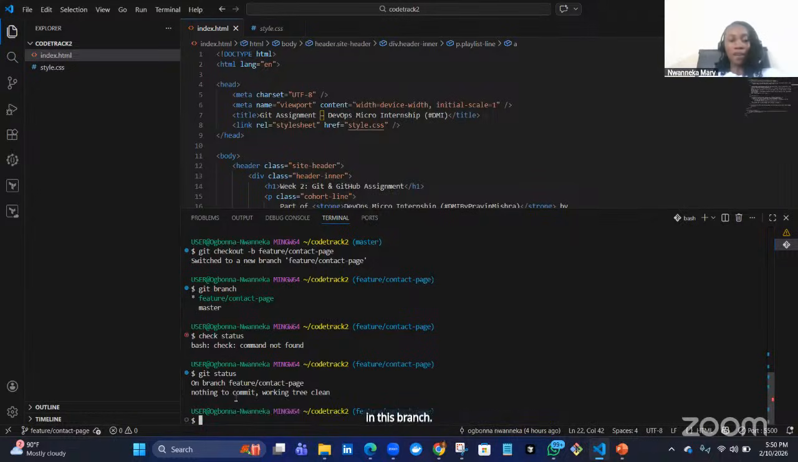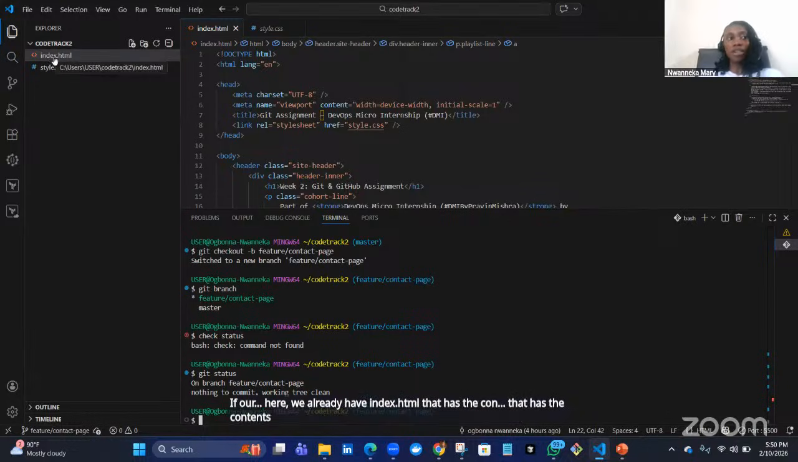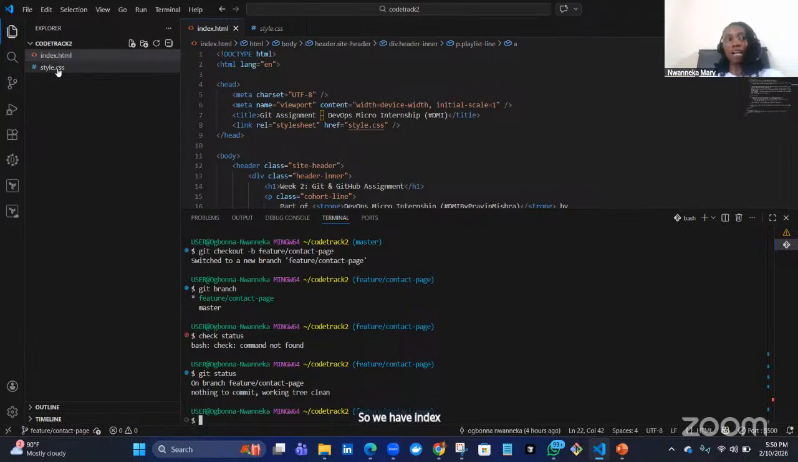So moving ahead, we are going to create a file. Here we already have index.html that has the contents that our previous team put in here. So we have index.html and we also have style. But now we are going to create a new file called contact.html. So let me clear to have a clear screen.